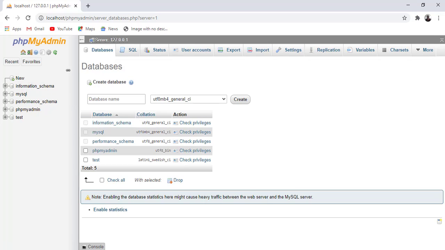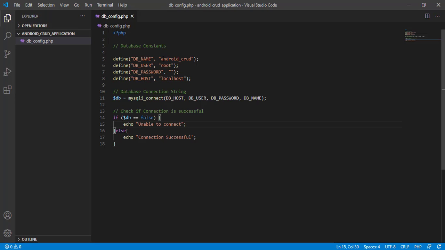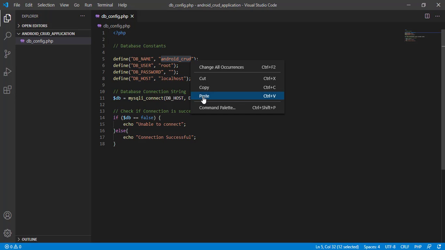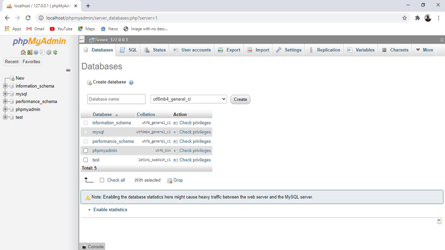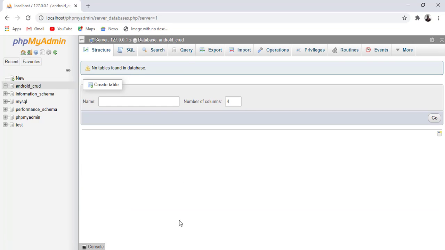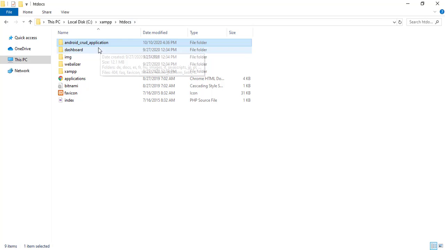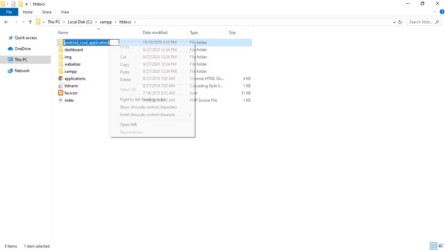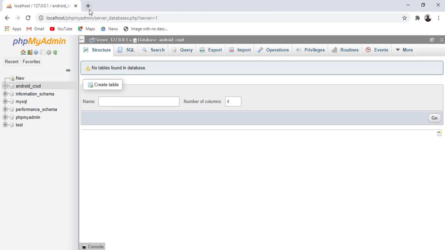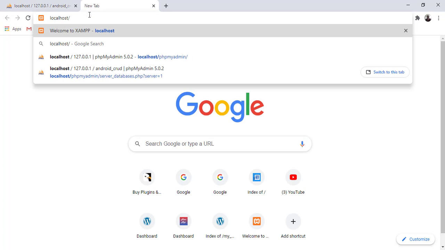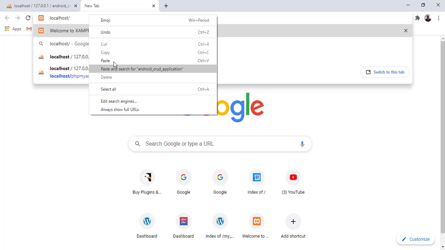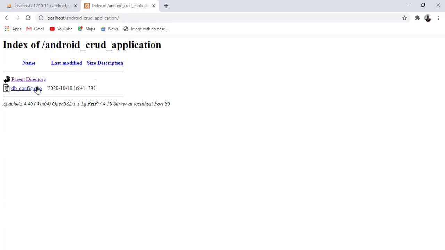We are using XAMPP. So in our phpMyAdmin, we create our database name, which is the one we have. We don't need to create the table for now. In our next tutorial, we create the table. So we are going to open it in the browser and test our connection to see if everything is successful. So you can see it is successful.